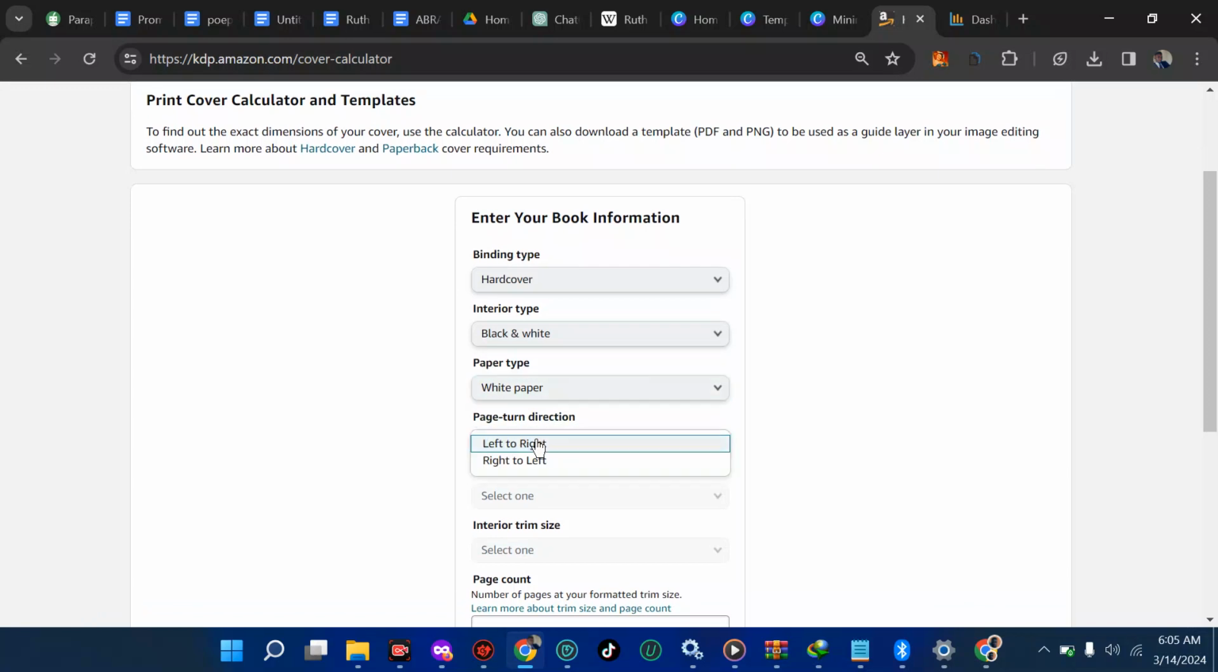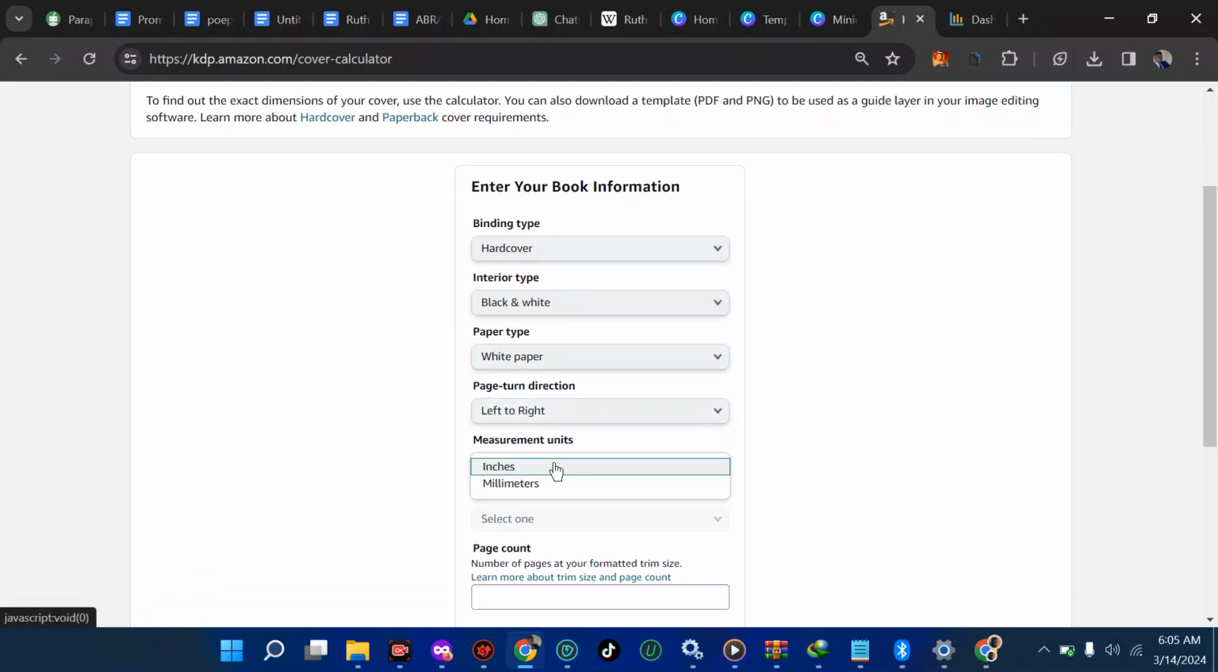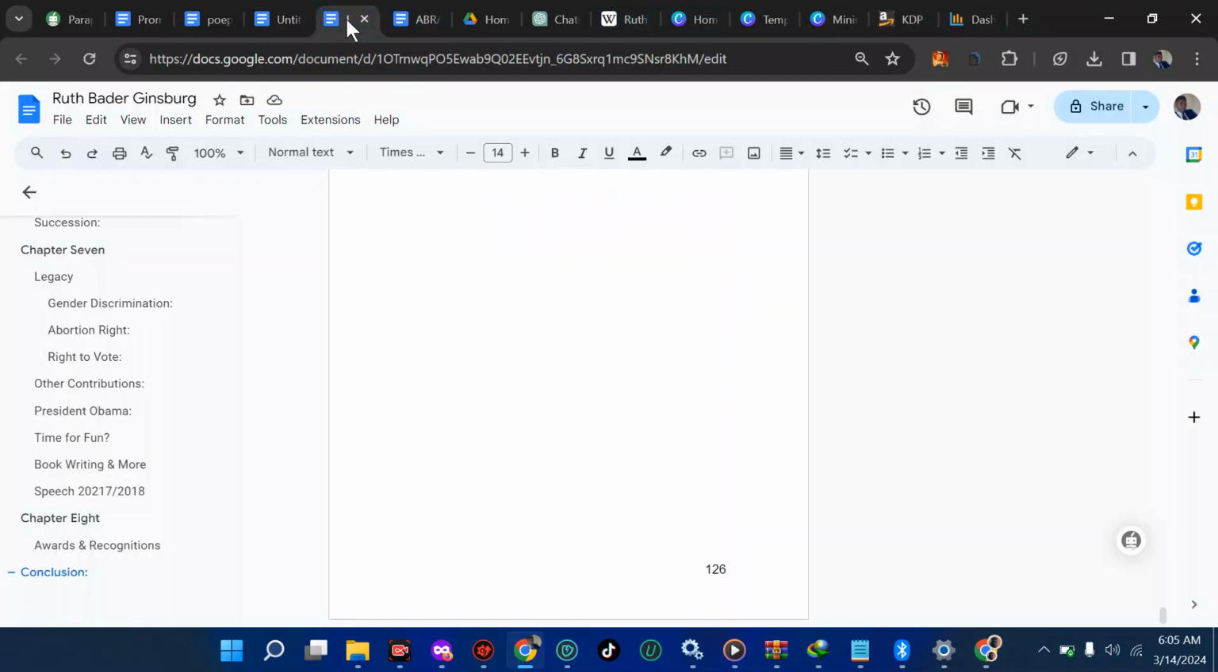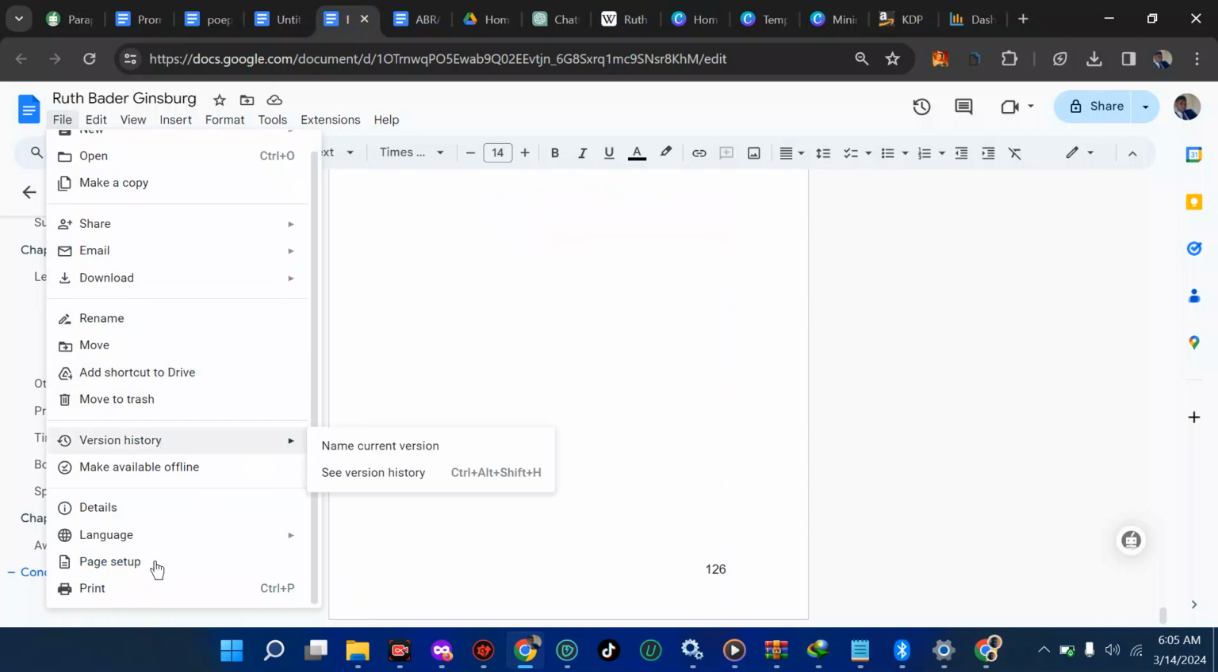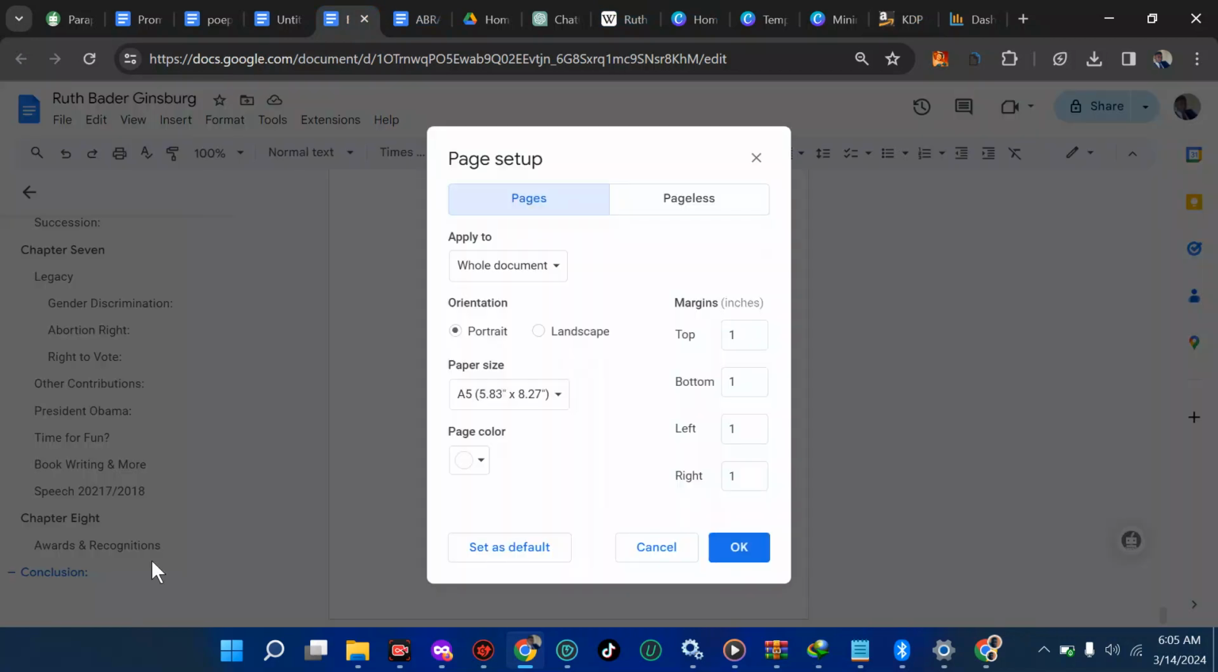Then page direction left to right, yes, except if you are writing in Hebrew or Arabic, then you can choose right to left. So in your measurement here, you want to know what you used in your measurement. So there's need for you to go back to this stuff and check your page setup. Depending on if you're using Microsoft Word, go straight to your page setup or page size and see.